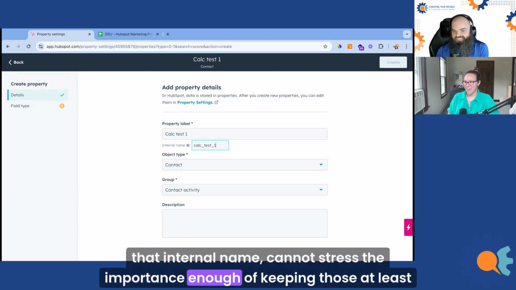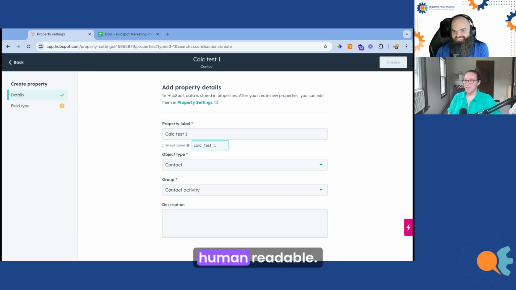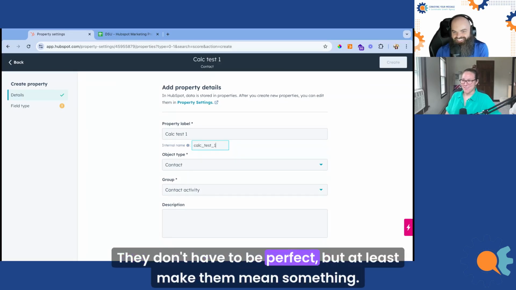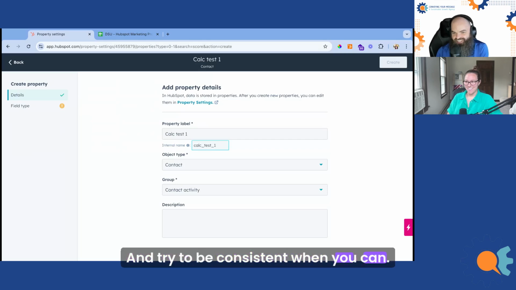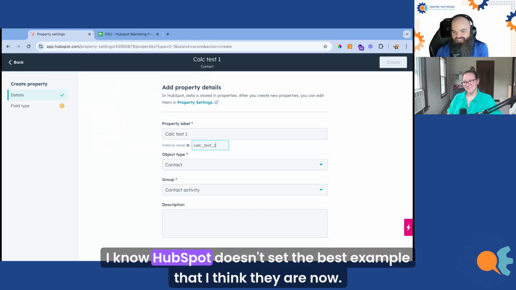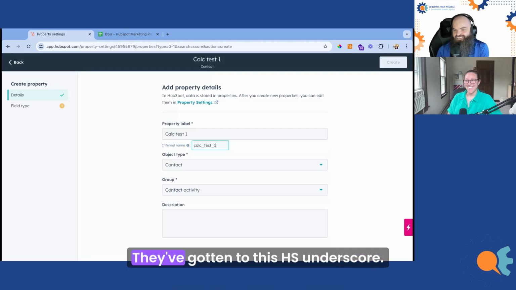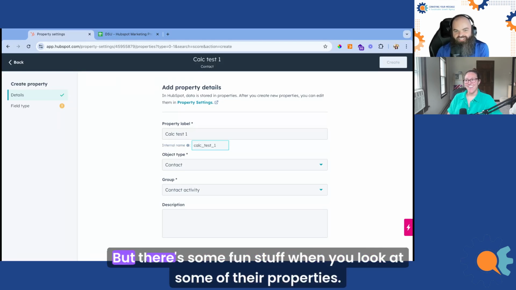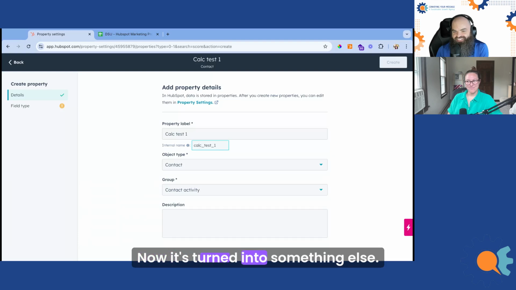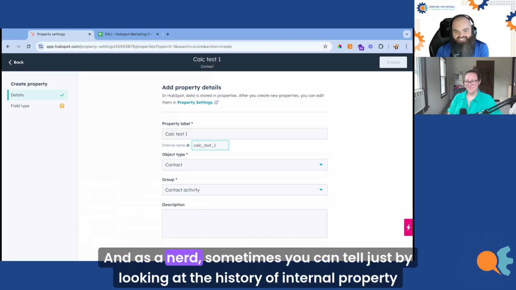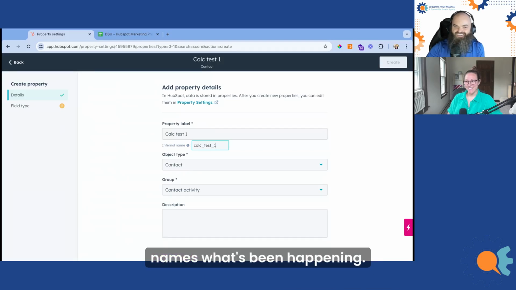That internal name, I cannot stress the importance enough of keeping those at least human readable. They don't have to be perfect, but at least make them mean something. And try to be consistent when you can. HubSpot doesn't set the best example, though I think they are now. They've gotten to this HS underscore. But there's some fun stuff when you look at some of their properties. Just like everybody else, it was originally built for one purpose, and now it's turned into something else. And as a nerd, sometimes you can tell just by looking at the history of internal property names what's been happening.